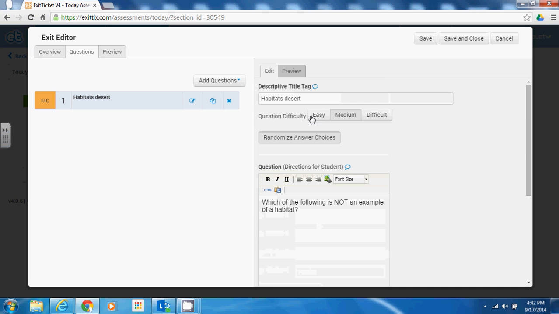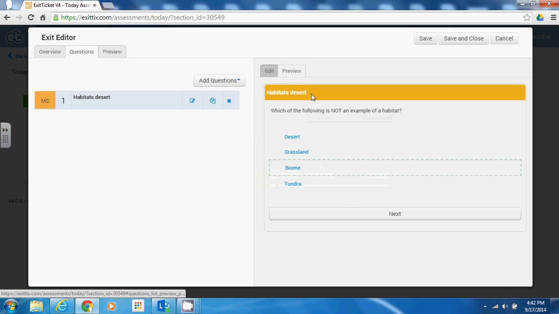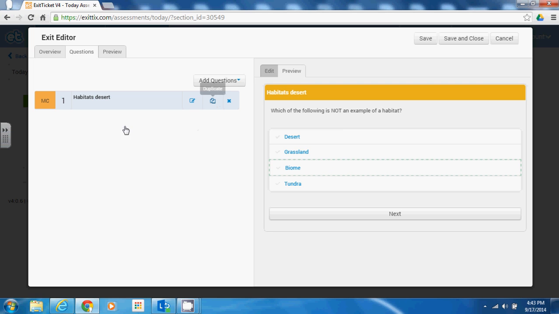At any point when you create a question, you can select the preview tab and it will show you what this question will actually look like to students. Over on the left is where all of the questions for your quiz will populate. You can go back and edit any of these questions at any time. You also have the ability to duplicate them if that's easier for you, if you're just modifying a few words here and there, or you can delete the question altogether.